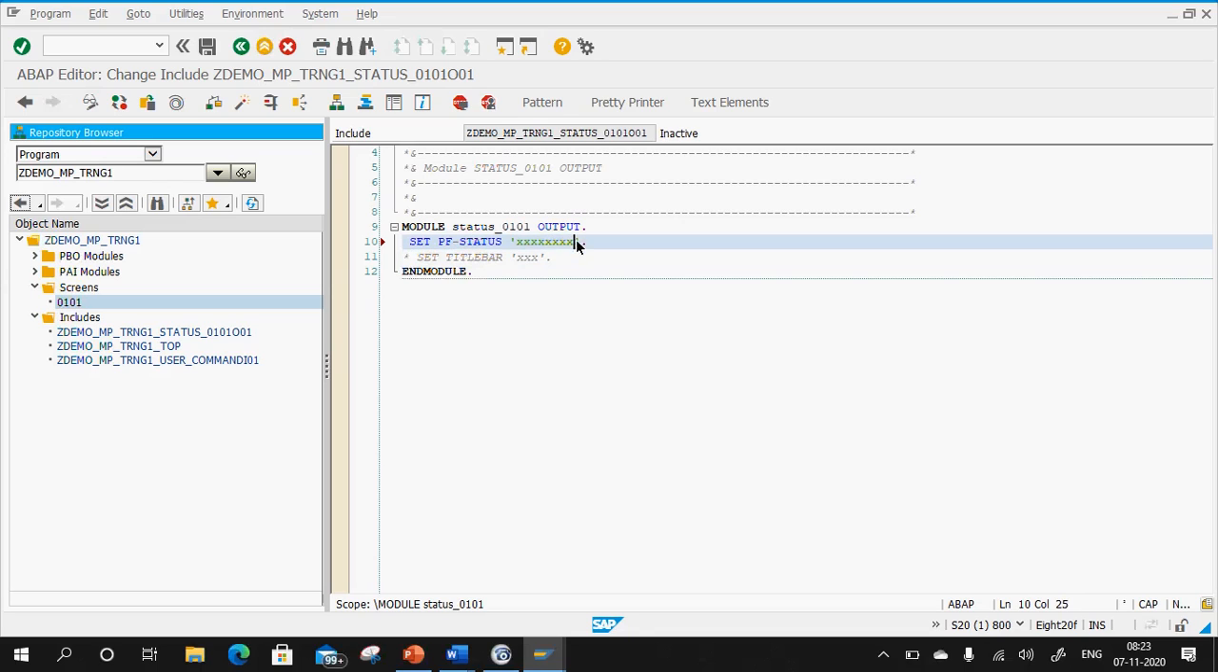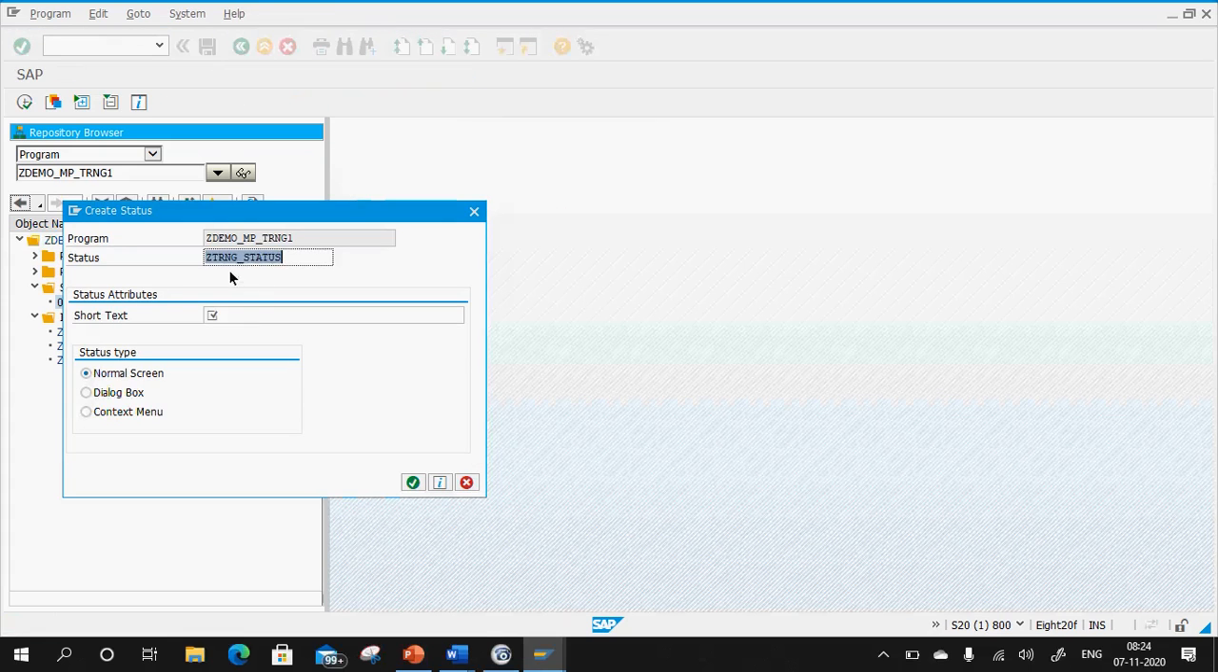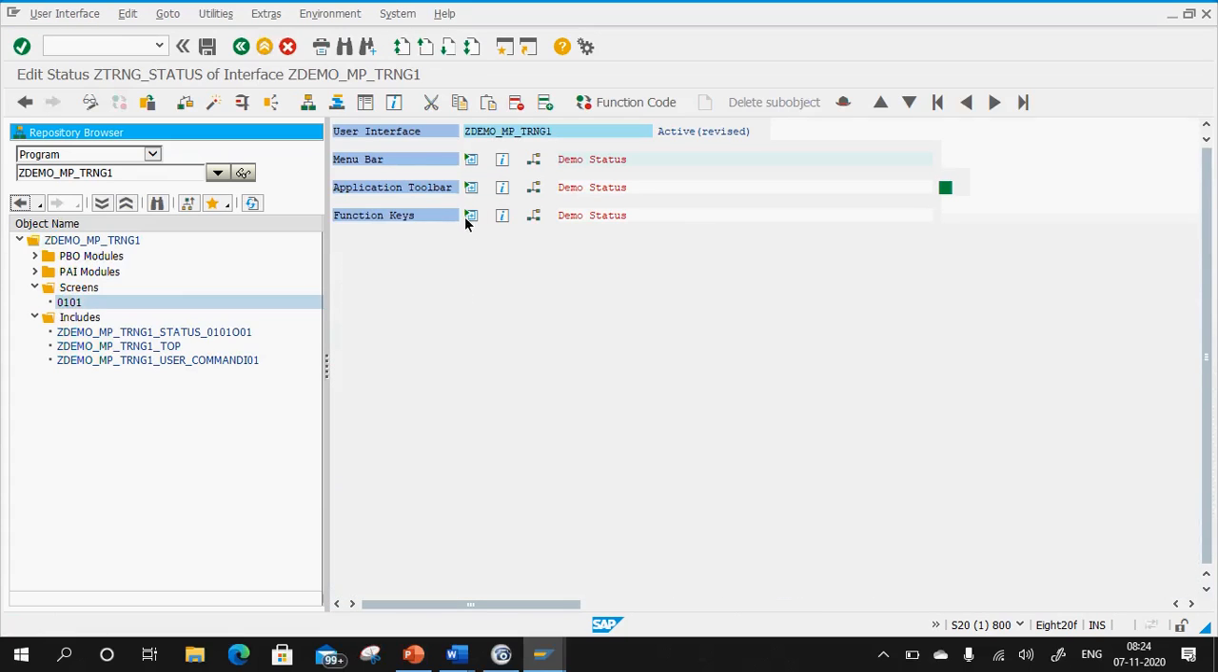First, let us understand this GUI status. Now suppose Z, give any proper name, Z training underscore status, suppose I've given this. Double click on this, it will ask you to create the object. Now here provide the text, so demo status, click here. Then here if you see menu bar, application toolbar and the function keys.